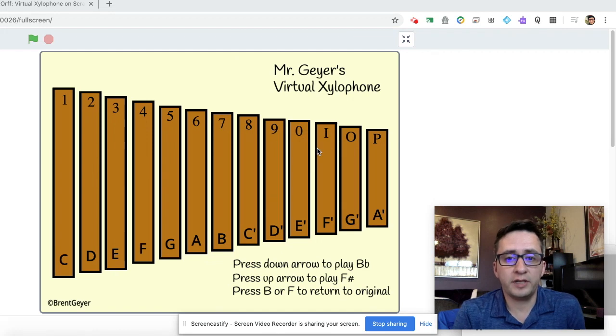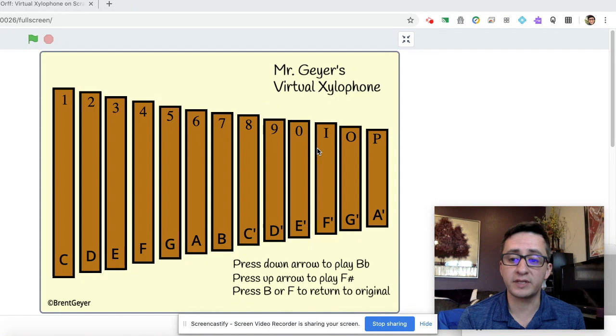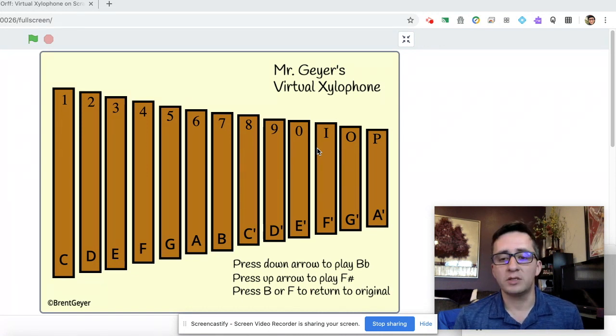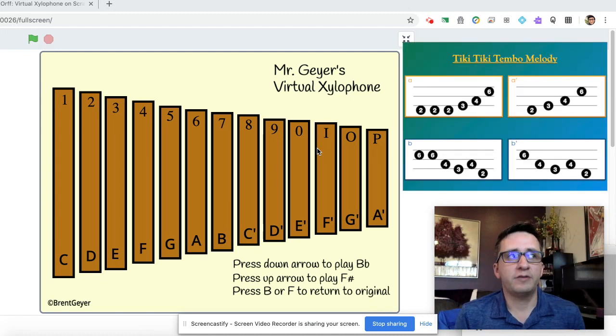So now that you've played around with the virtual xylophone, we're ready to learn the Tiki Tiki Tembo melody. Now remember that this melody has an A-A-B-B form. So that's the way that the sections of music come together. And the A sections are similar and the B sections are similar.